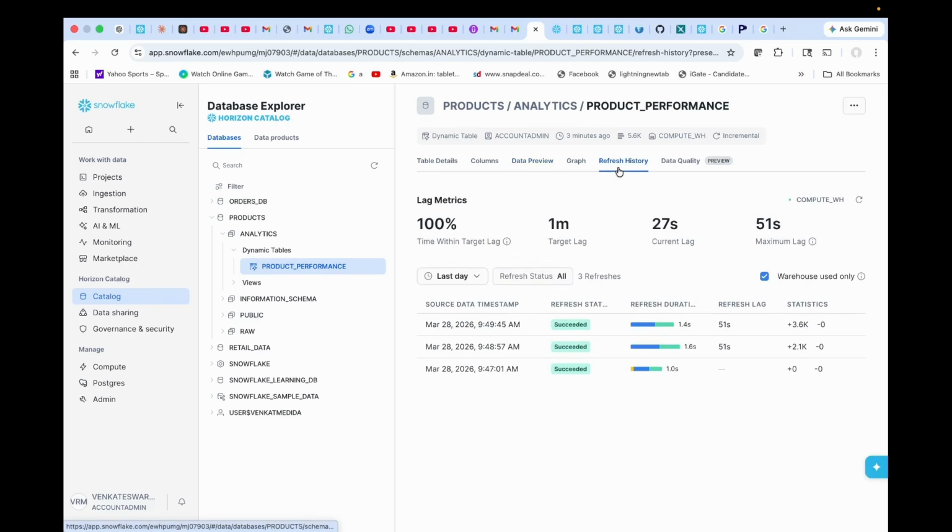So if you go to the refresh history, it is running. The refresh lag is a 1 minute target lag, but the refresh time interval was within 51 seconds, I think 1.4 seconds, it was able to refresh for any changes that are there in the source table.